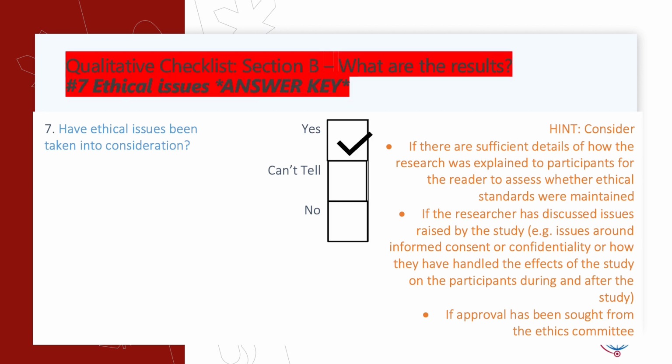So for this study, the answer to the ethical issues consideration is yes. Ethical approval was addressed in the paper in the ethics declaration section at the end of the paper. So many journals and many conference abstracts will have a separate ethics section that's outside of the body of the paper. Sometimes it's in the body of the paper. There were some details on how the research was explained to participants in the COREC checklist. The authors mentioned that they gave information handouts.